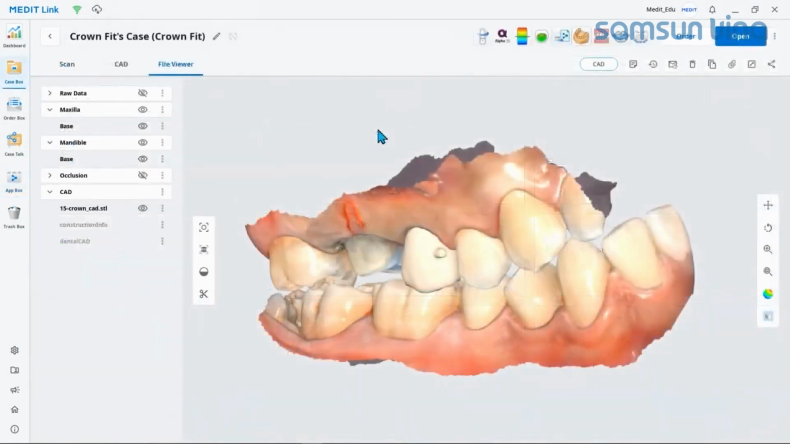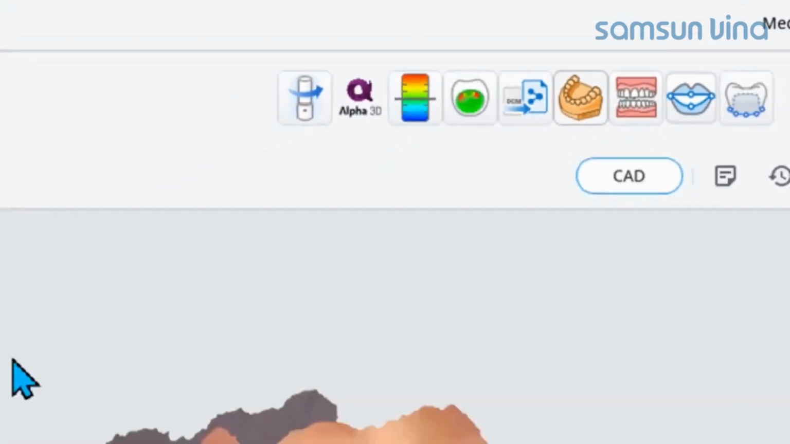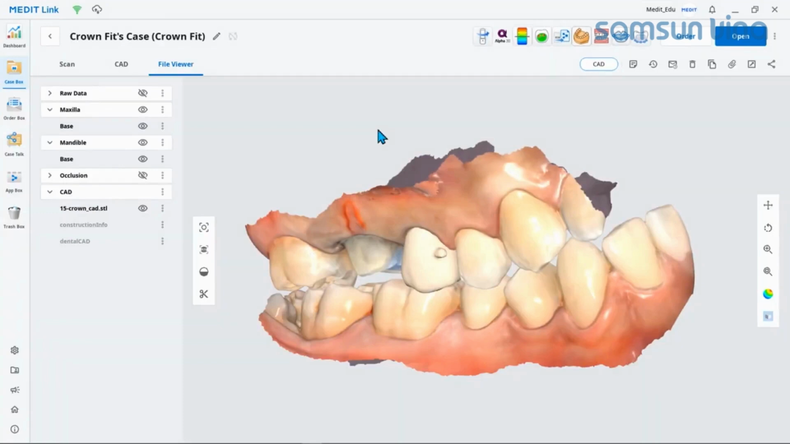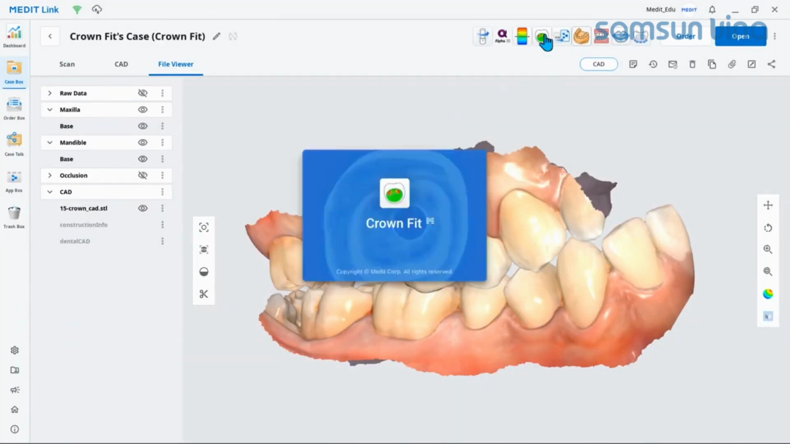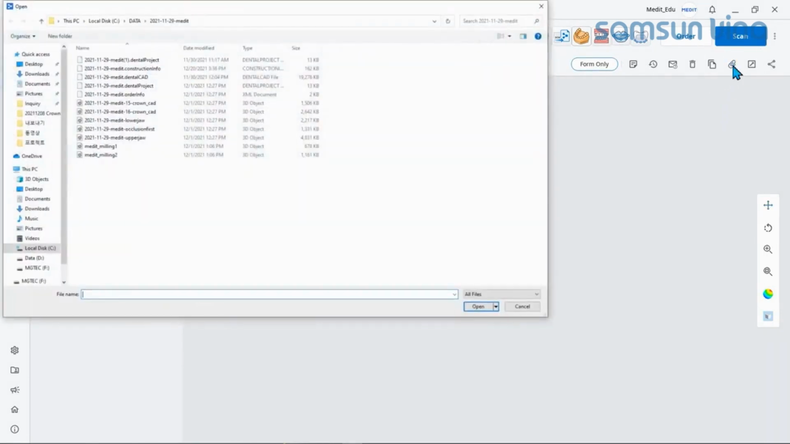If you've created the necessary data using Medit Link, open your case and run the Crown Fit app located at the top. If the data was created using an external source, create a new case in Medit Link. Then use the Attach function to attach the files.